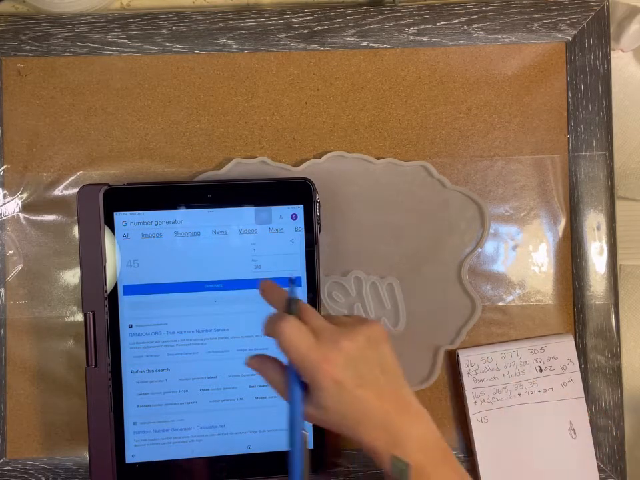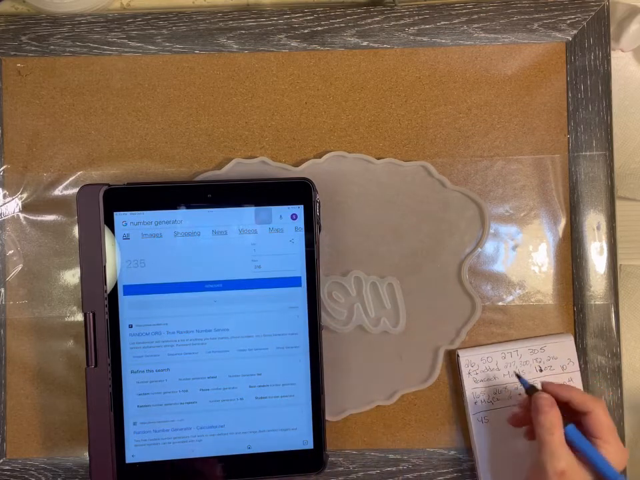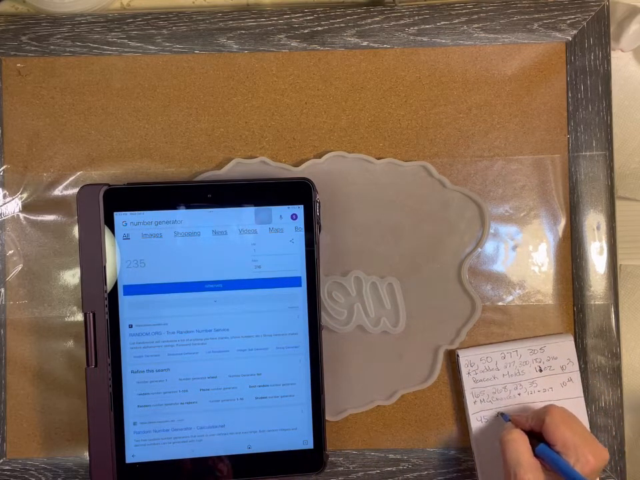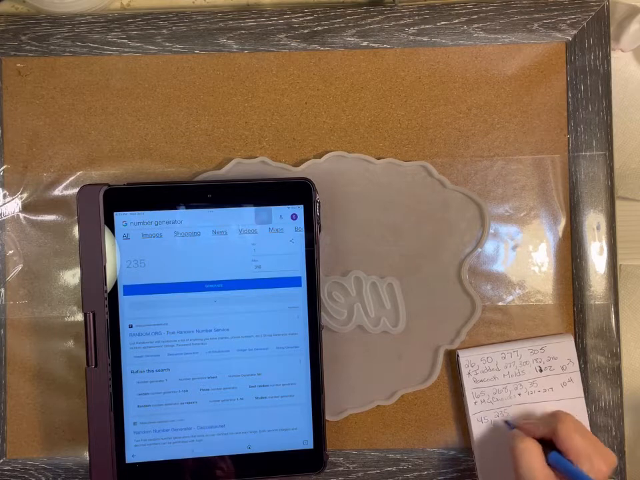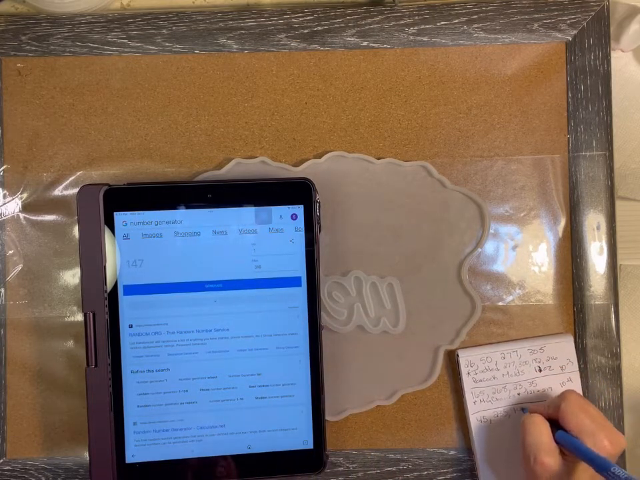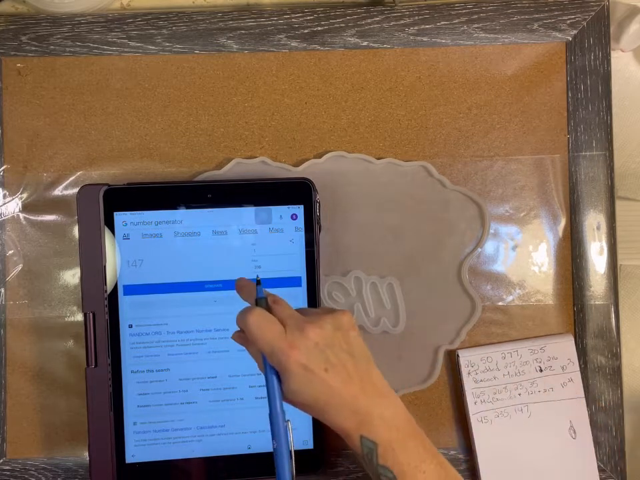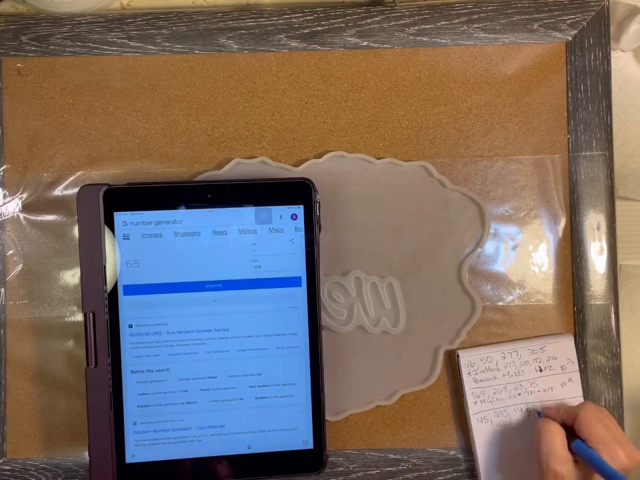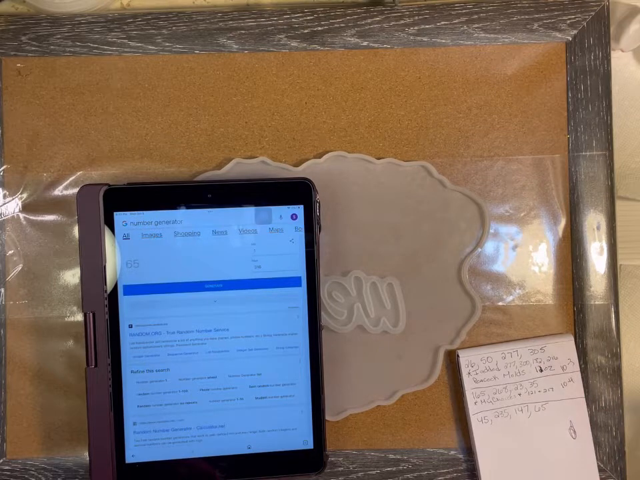That's a mica. The next number is 235. Next number, 147. Next number, 65.